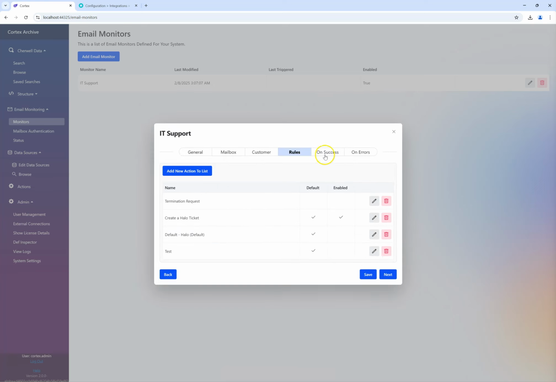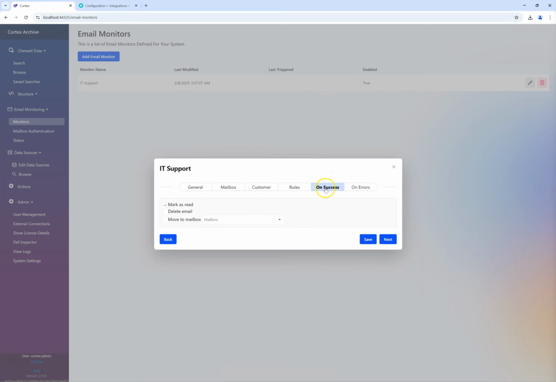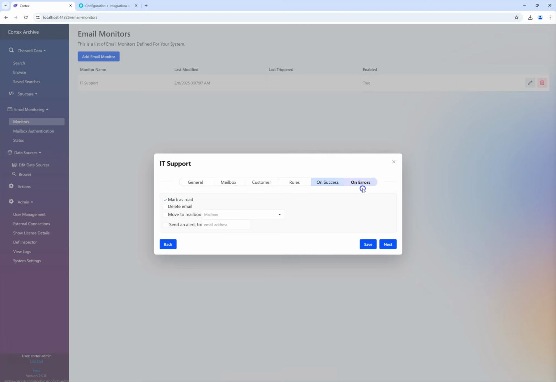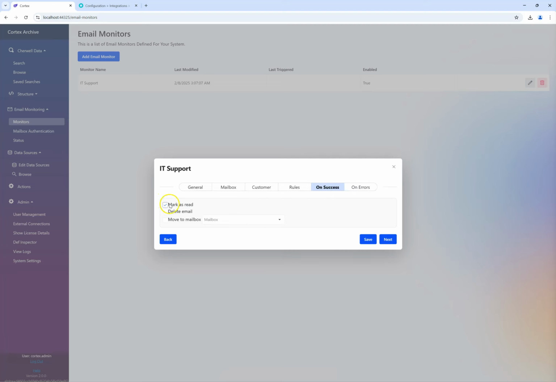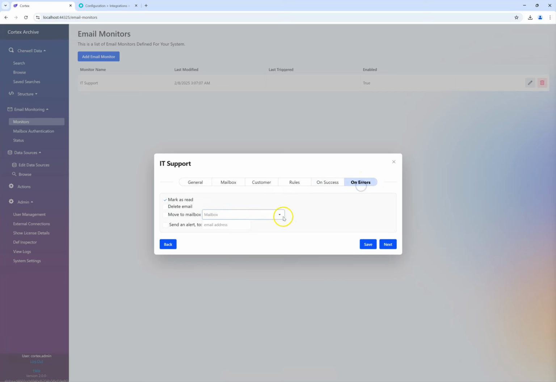Click save. Before I move on, there's options for on success actions and on error actions, such as marking something as read, deleting it, moving it to another folder or another mailbox. And for on errors specifically, there's going to be an option for sending an alert to a particular email address.